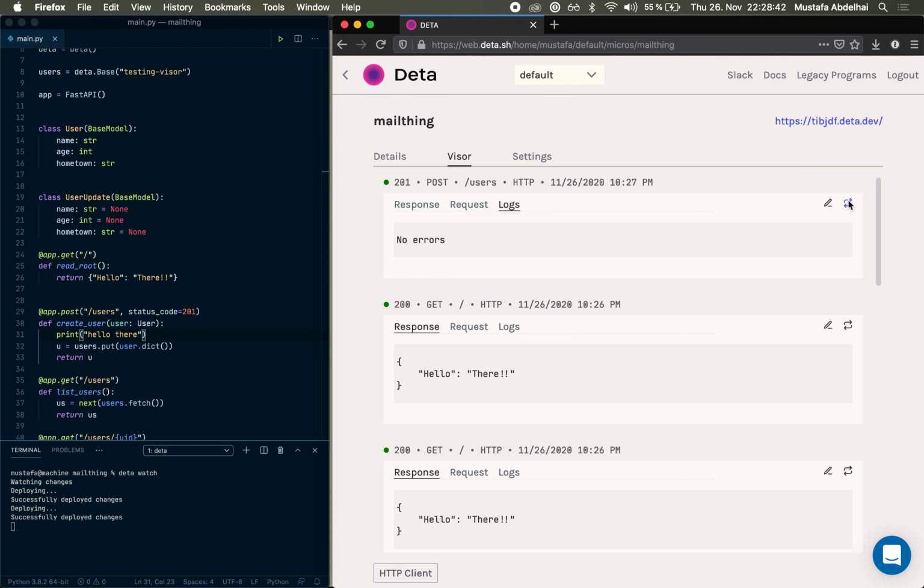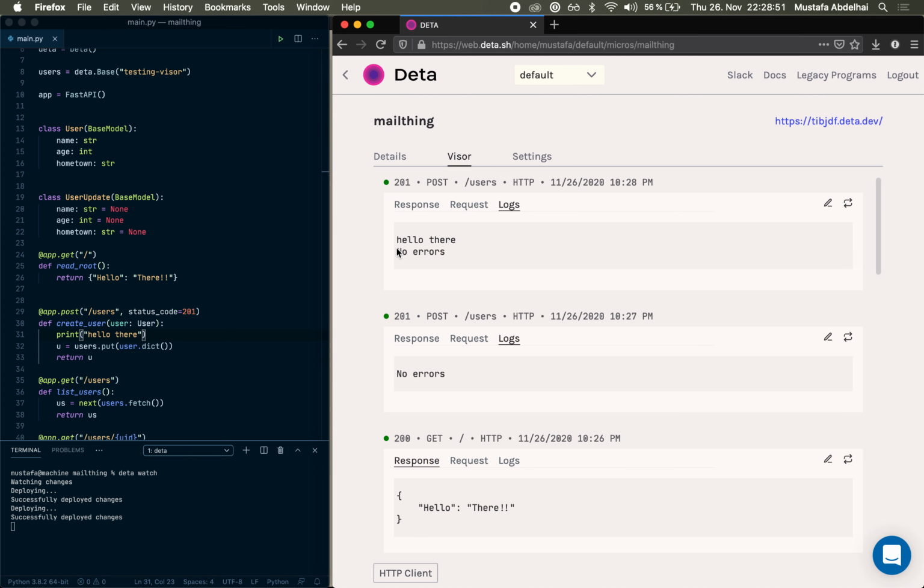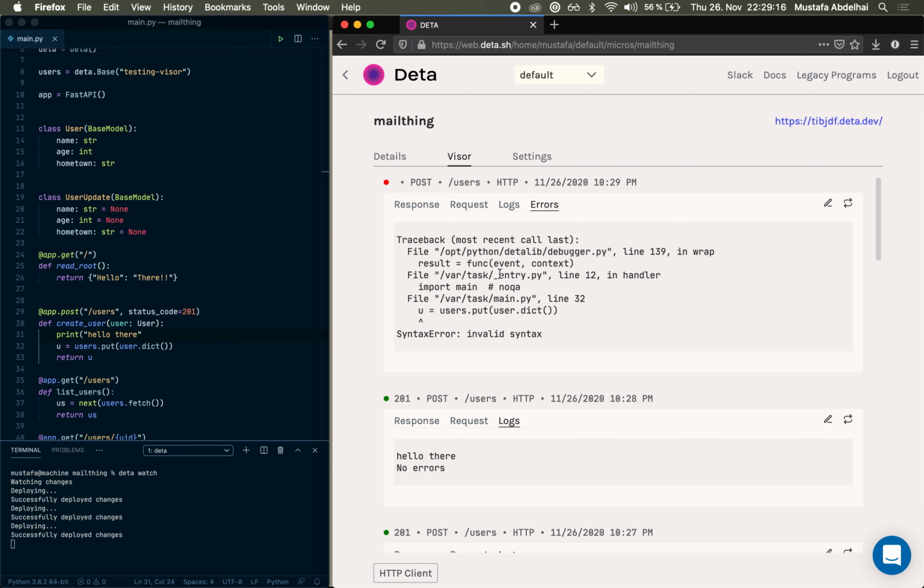So now if we replay this, sorry, if I go to logs, it says hello there. And actually, let's do something like this, where it will have a syntax error, and replay. Okay, so we can see here there's some syntax error, and we have this new tab called errors.